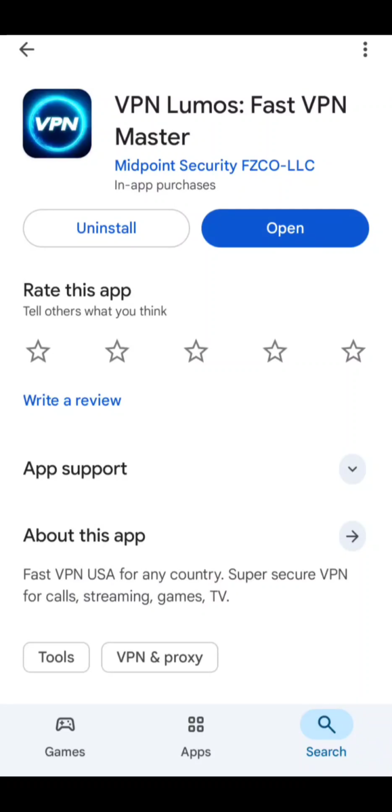One of the best VPN applications out there today. I'm going to be reviewing it and pretty much showing you how to use this application like a pro. So make sure to watch the full tutorial and stay tuned.